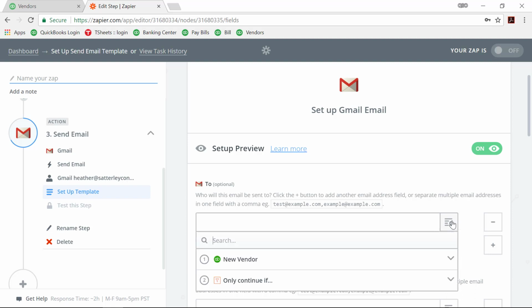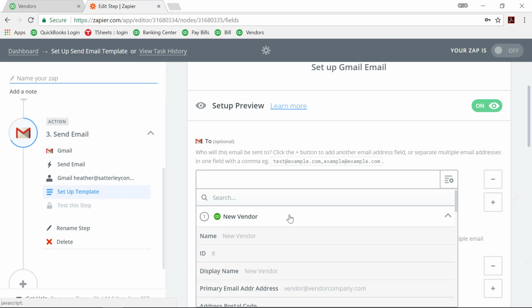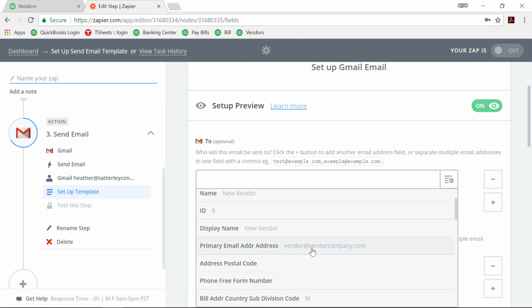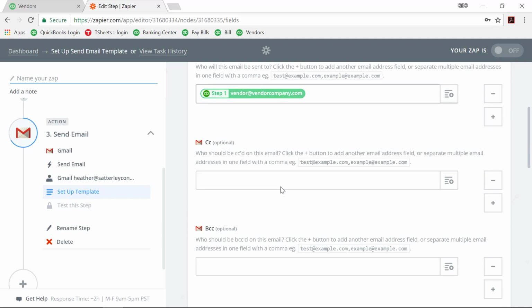So who do I want to send this email to? And I need to choose which step. My first step was that QuickBooks company, right? That's where I grabbed that vendor data. Or do I want to look in the filter? In this case, I'm going to choose new vendor. And the address that it's going to be sent to is, I'm going to click vendor@vendorcompany.com. Okay. I could also CC it.